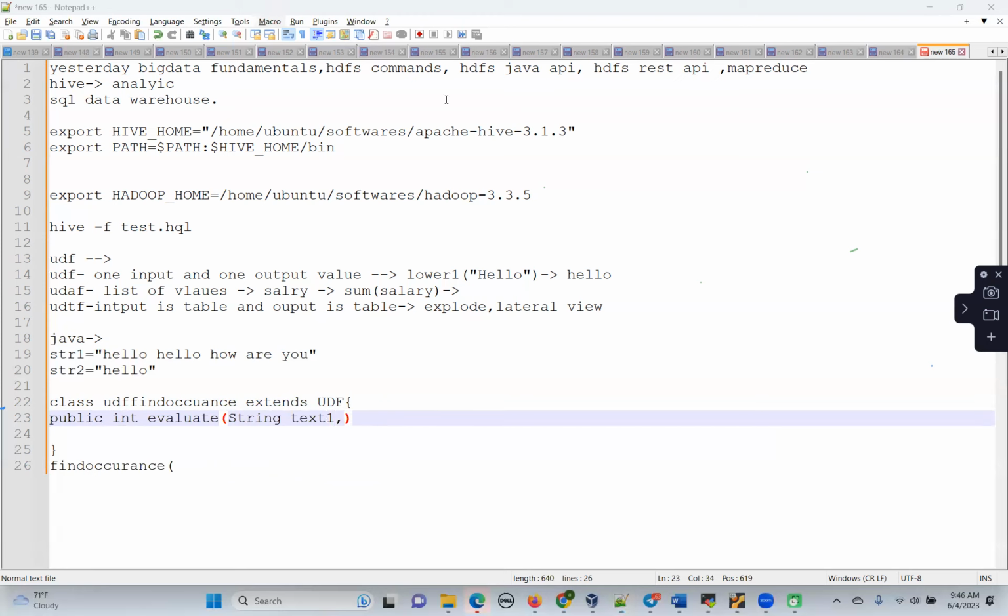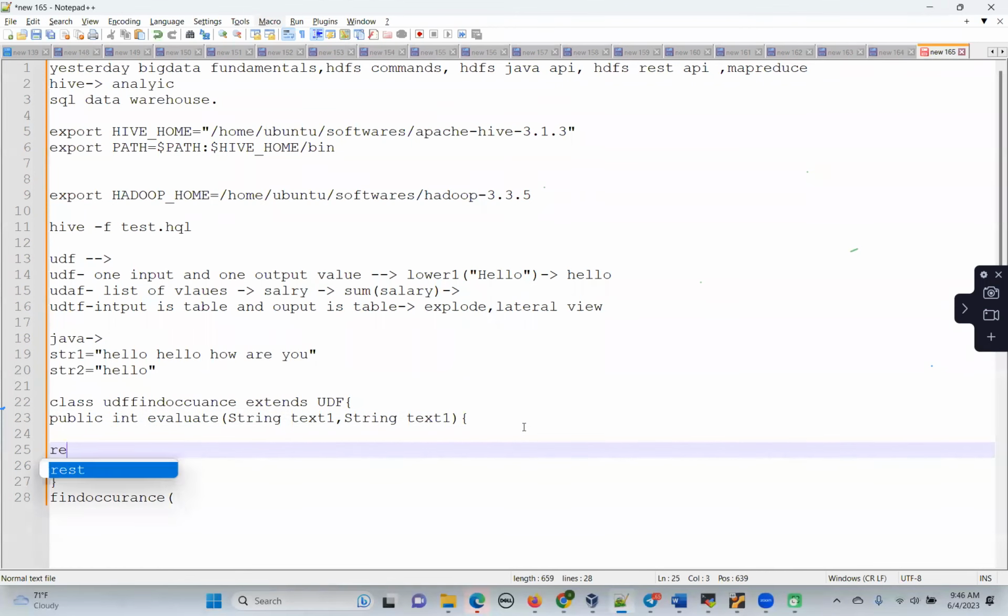When I'm taking two input values, here I will be using regex, and then I can find the occurrence and return that value. Suppose it occurs 2 times, so it will return the count.